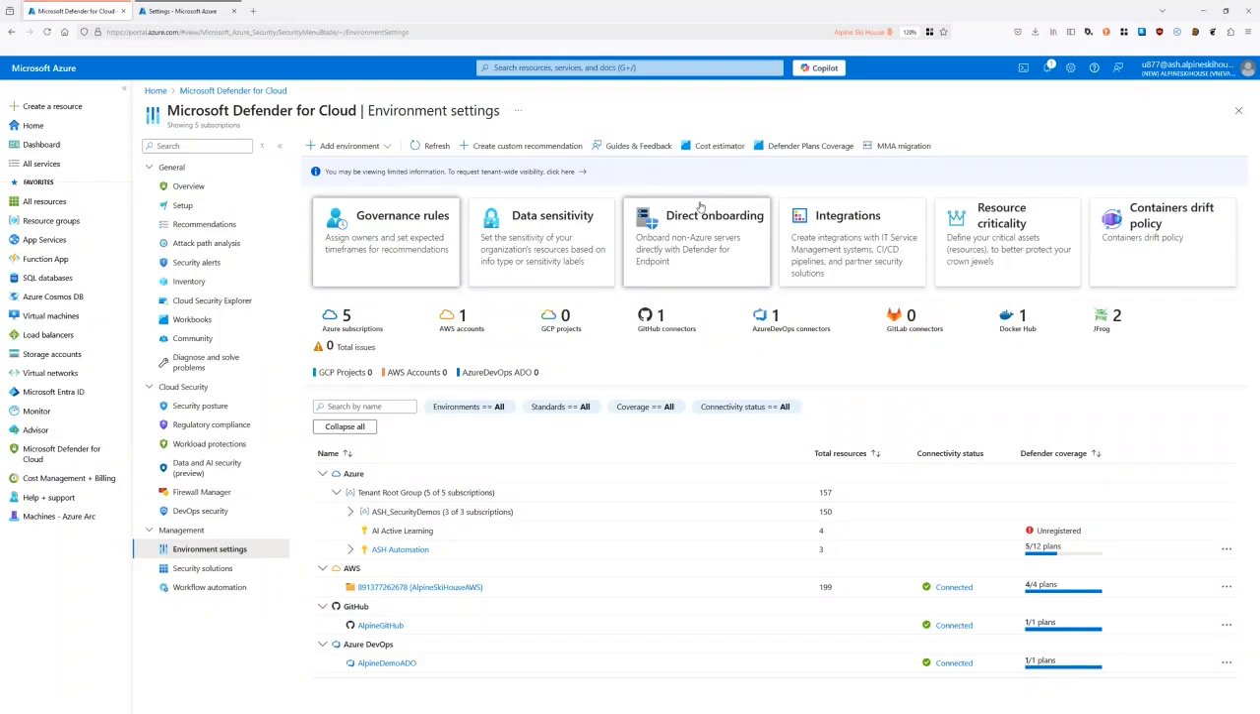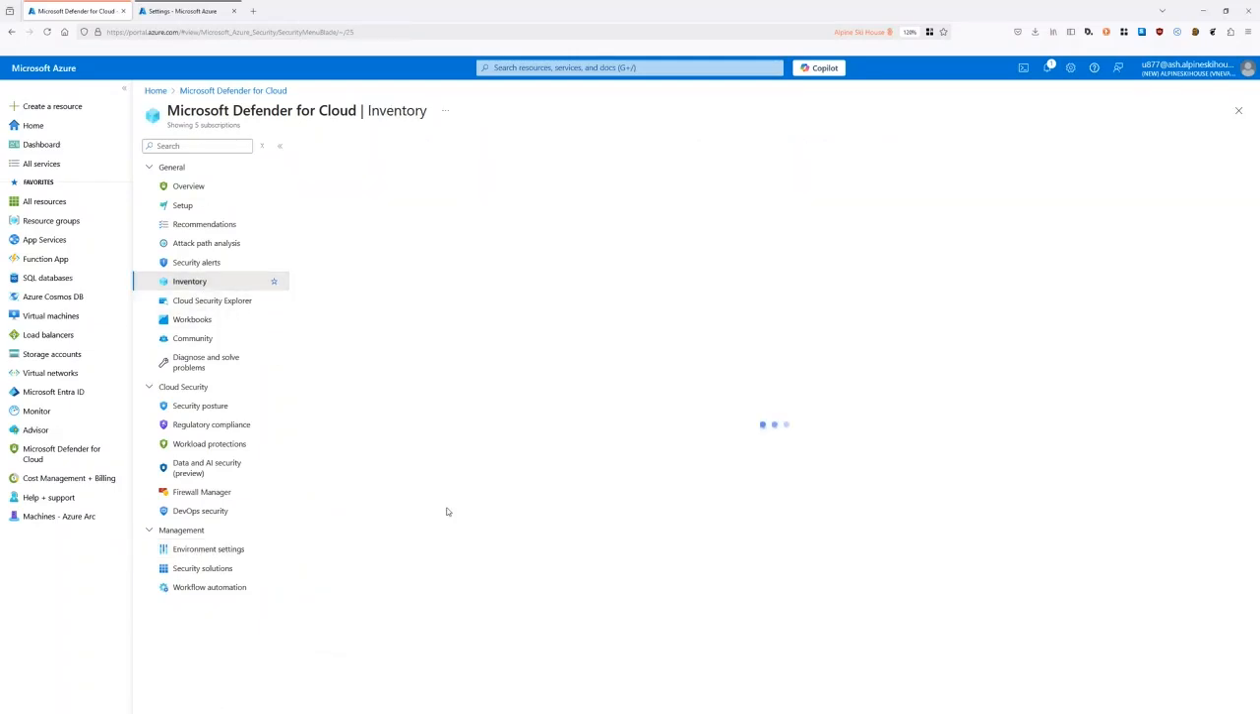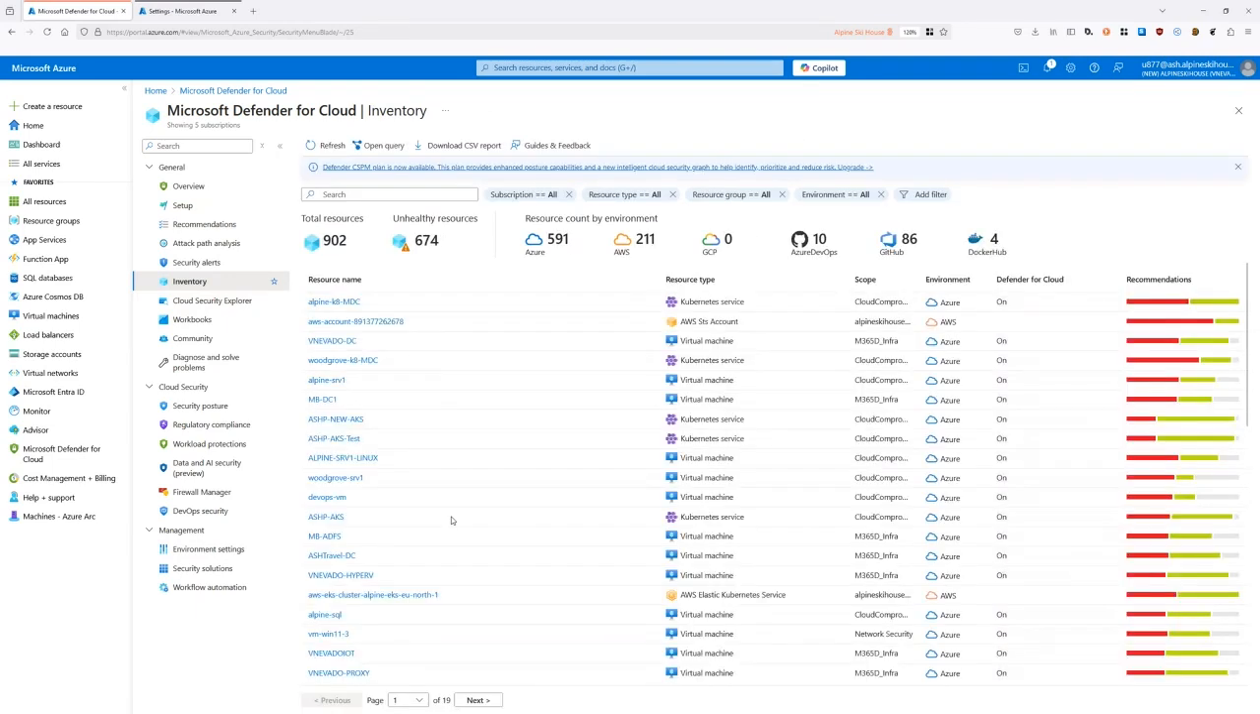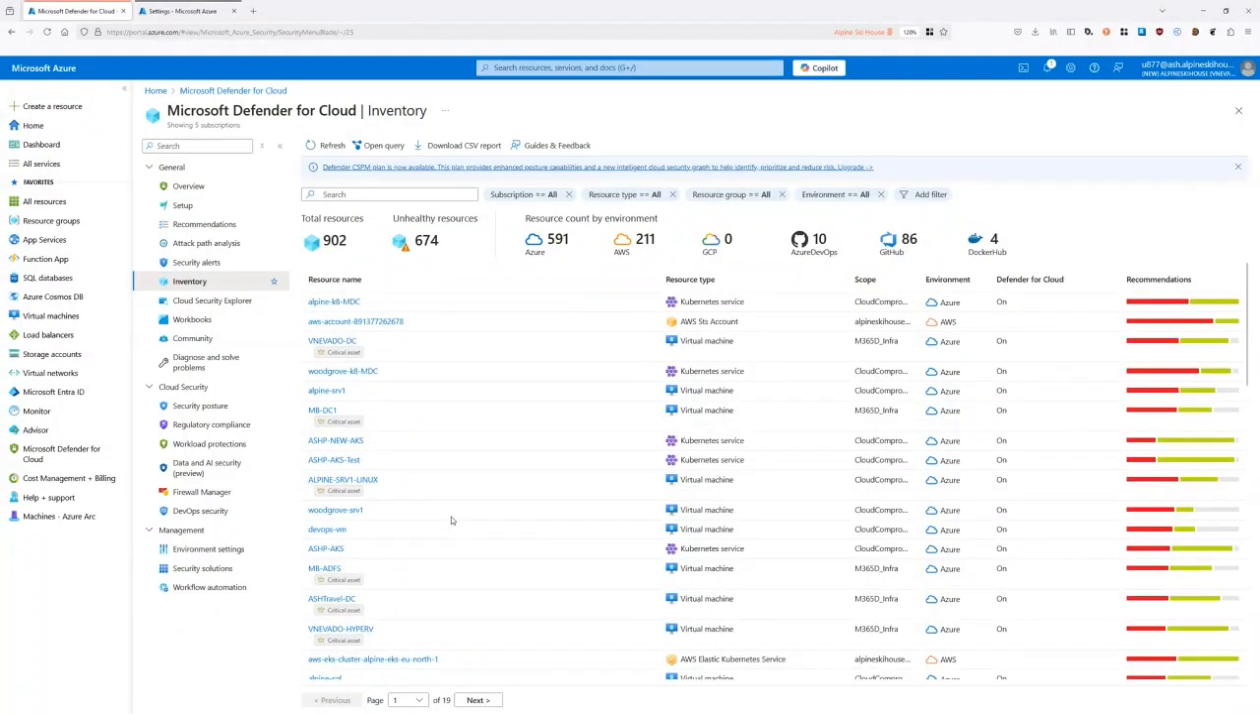Okay, so once you have all those in place, then you can now move into the daily operations. How does the daily operation start? Number one, from the inventory. The inventory will provide you the visibility into all the resources and resource types that have been identified and discovered through your environment, being Azure, AWS, or GCP.